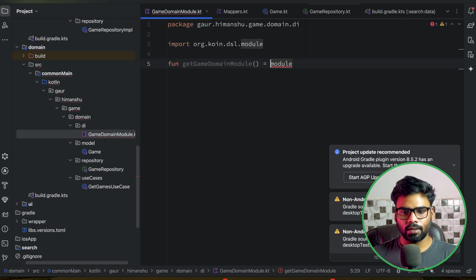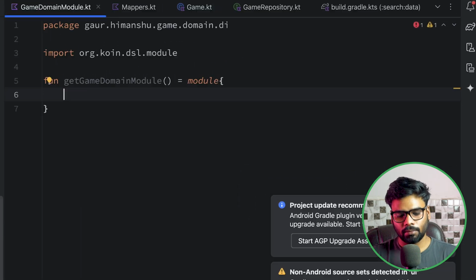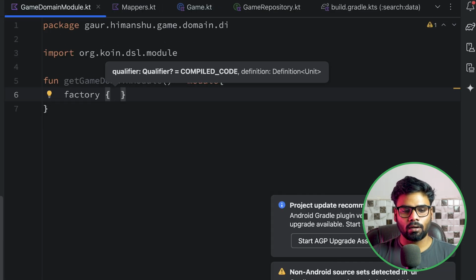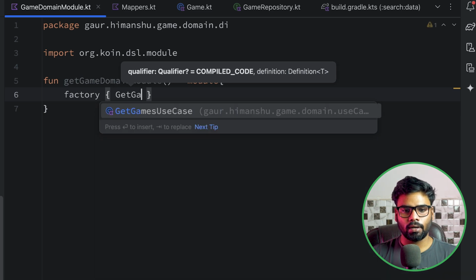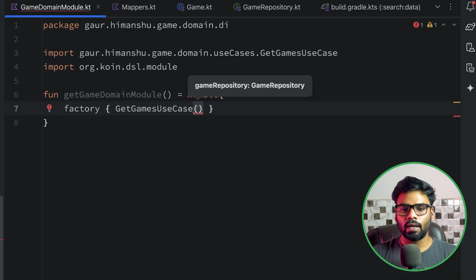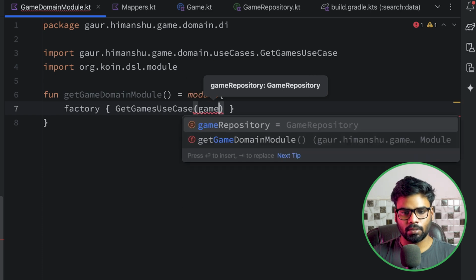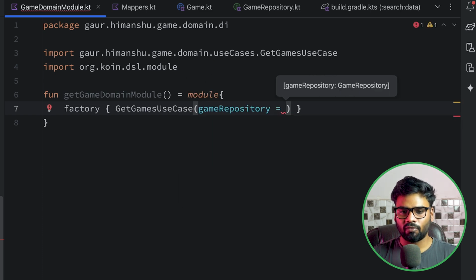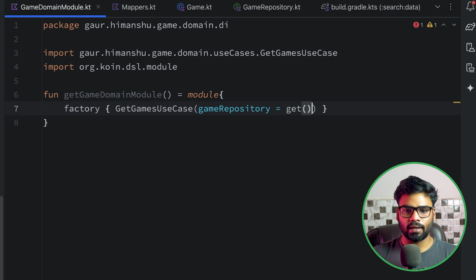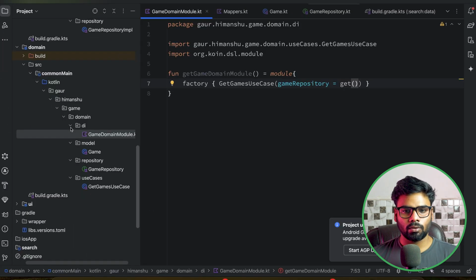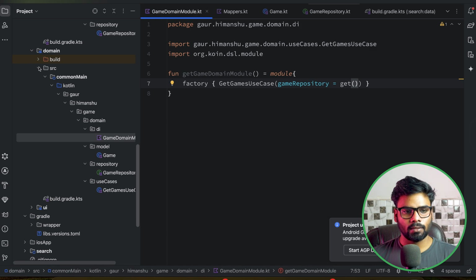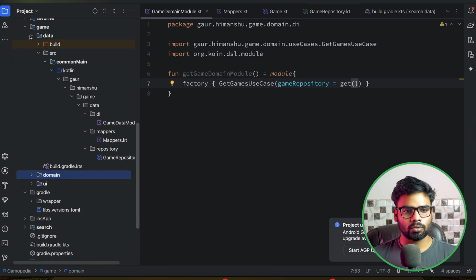So simply import it, and after that create a factory that will return the instance of our get games use case, and in it we have to pass game repository. So just mention the name of that parameter and after that use get. Okay, so for the time being we are pretty much done with our domain layer. Just close this domain layer and close this data layer.